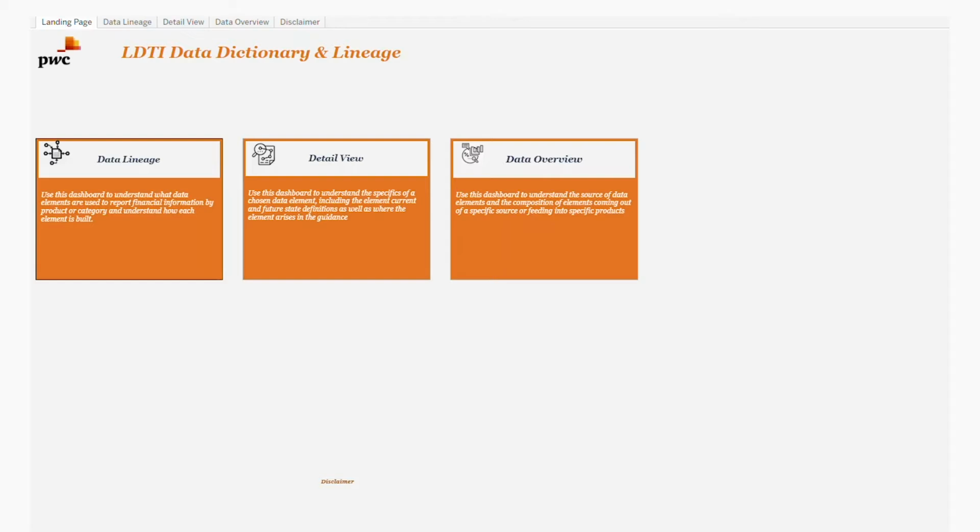available views. The available views are the data lineage view, where users can explore what inputs build a given reporting element, the detail view, where users can drill deeper into specific data inputs and reporting outputs, and the data overview, where users can filter the data into meaningful groupings to understand at a high level the complexity of the grouping.